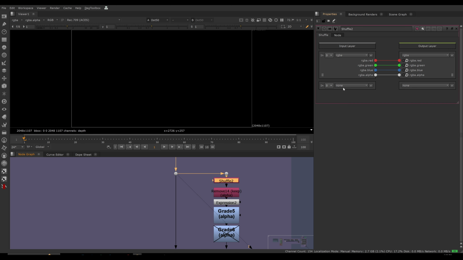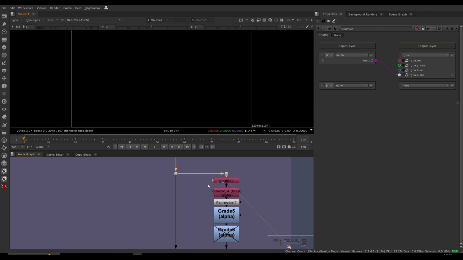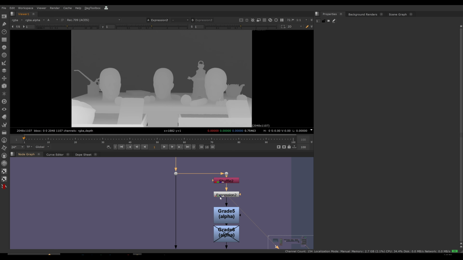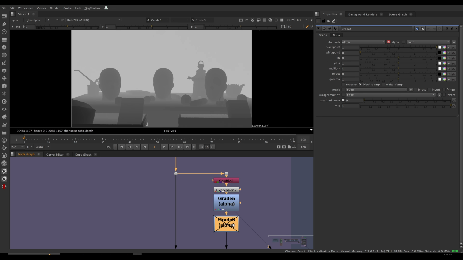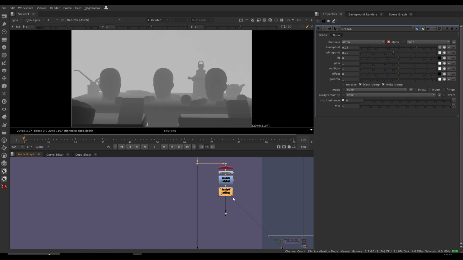In this case, I'm going to shuffle the depth into my alpha. So now it should be in the alpha. Here it is. Okay, and then I don't really need that one in this case. So now I've got my alpha here. Yep. It has been normalized, then it was being flipped, and then we have this one here where we can do some grading on that mask. Let's make sure these are set to be clamped on the white as well.